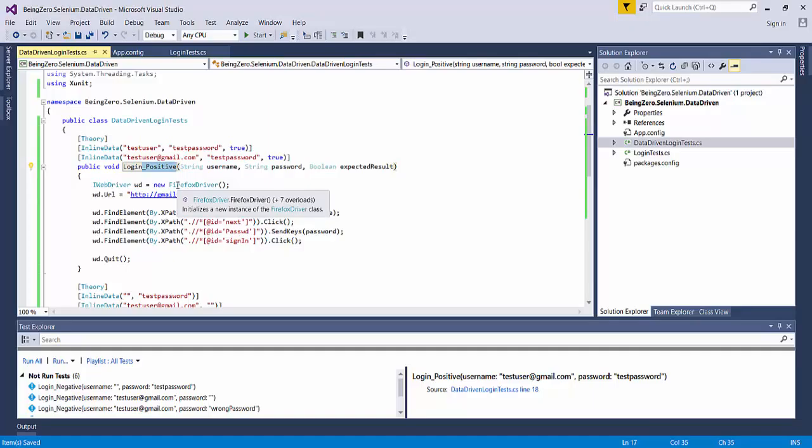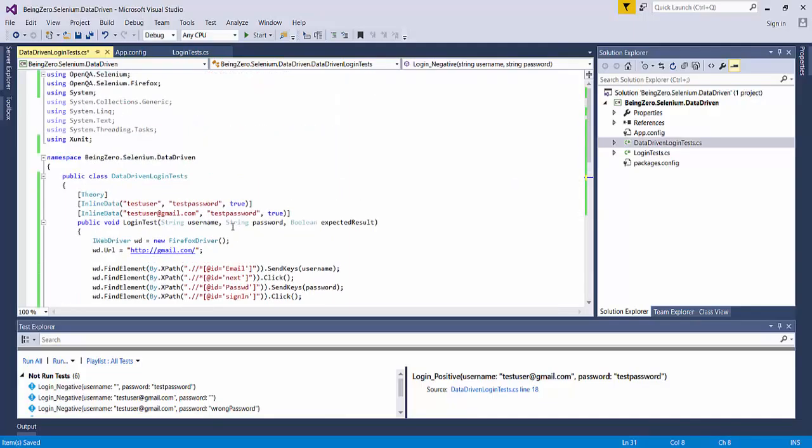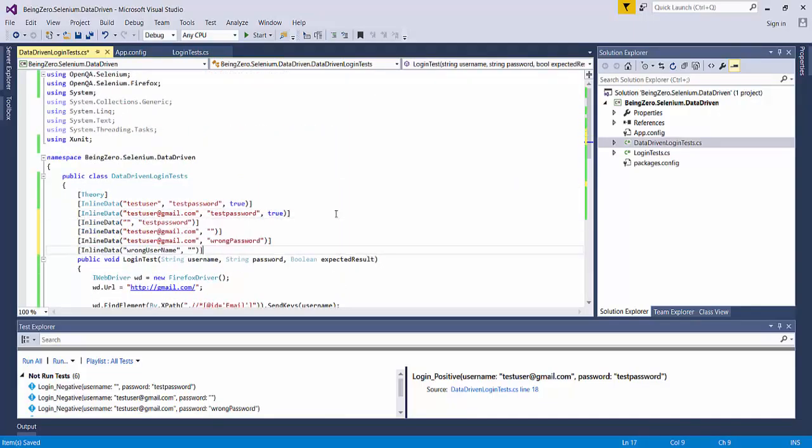So we say login test, and let's get rid of this, and we get rid of all this, and all that we just need is this test data. So you can bring the data, put it over here, and rather than passing true, the last parameter should be false because these are the negative tests.